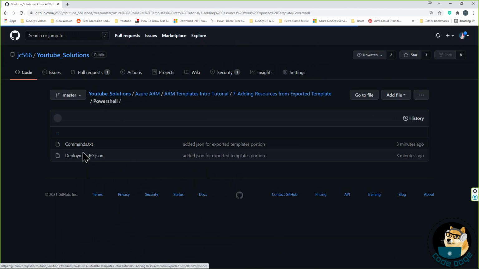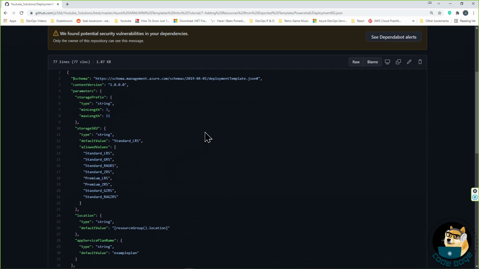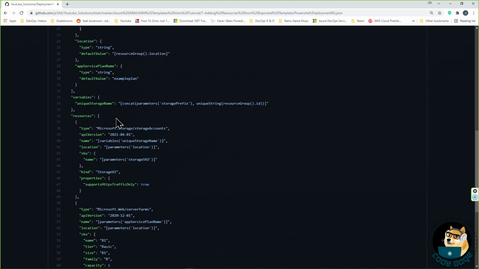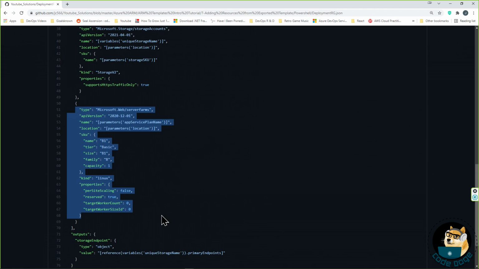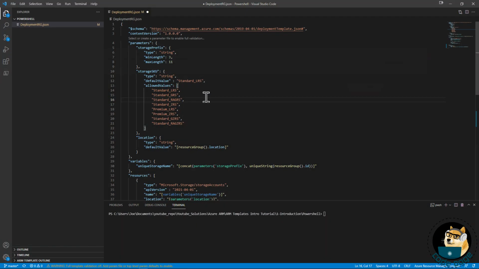And then otherwise, you can go inside PowerShell and check out what we're going to add into our template right now, which is essentially this app service plan value over here, and then finally adding the actual resource itself inside the resources list. Okay, so let's make the updates to the template.